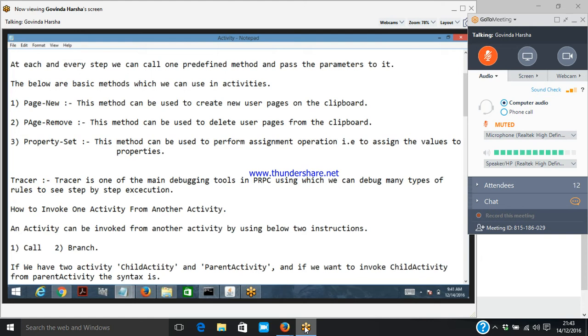So the property set method can be used to perform an assignment operation, that is, to assign values to the properties. This method is used to assign values to the properties, simply speaking.